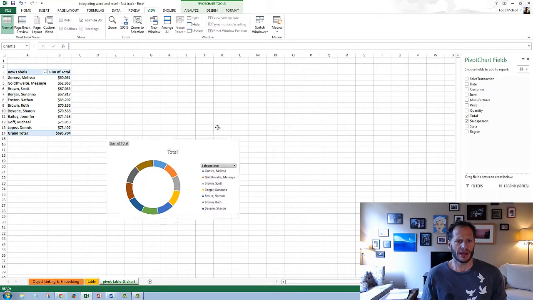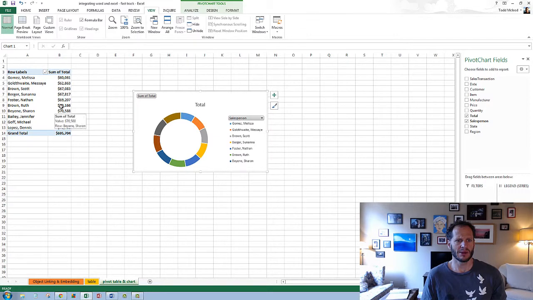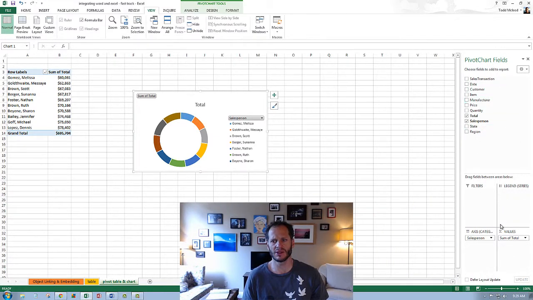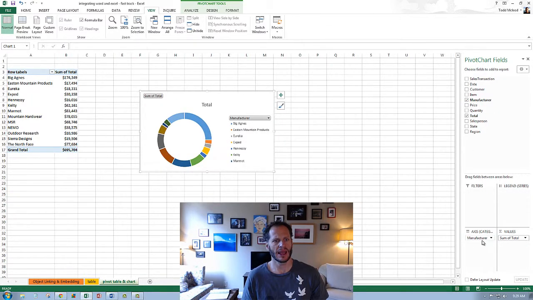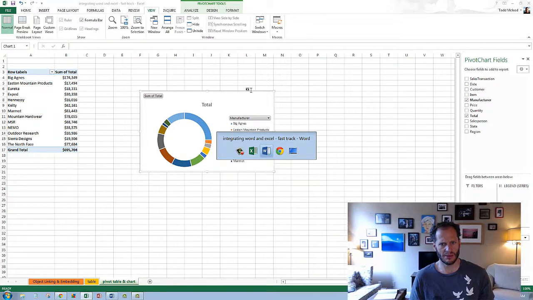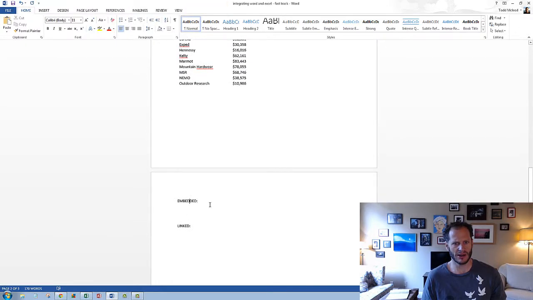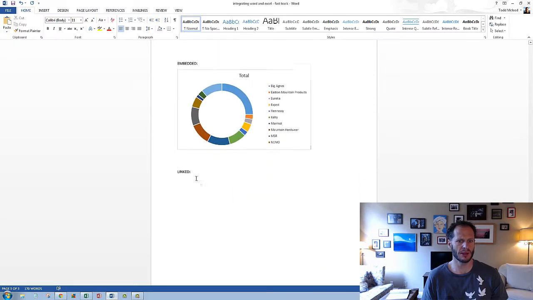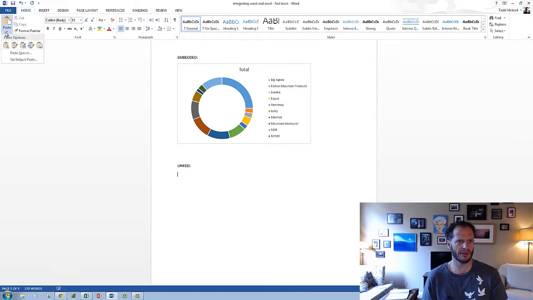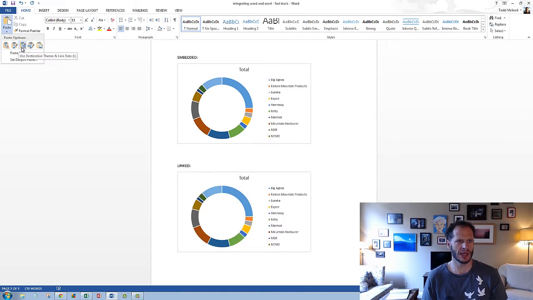Likewise, would that happen if we had a chart built off of this table? I'm going to come over to my pivot chart fields and maybe take off salesperson and bring down manufacturer. That's a pretty good chart right there. I'm going to copy that, Control C, and then come back to Word and paste my chart right here. Let's go up to my paste options, and I can paste just the normal chart right there. That's my embedded version. And beneath that, I have the paste with the link. So I'm going to paste, and it's going to be linked. I've got that link there, and the little tooltip icon also shows me that this is linked.